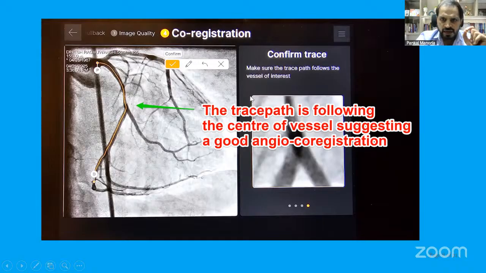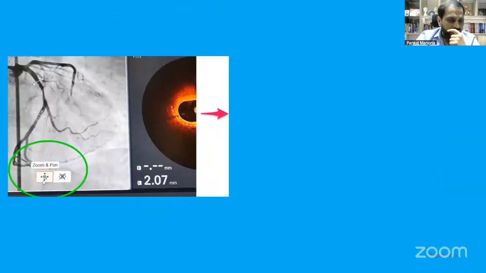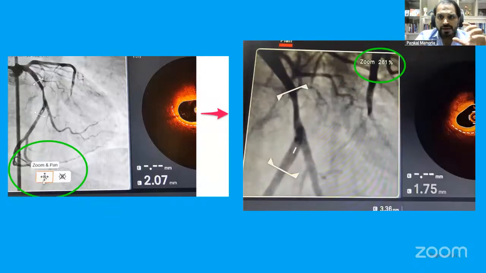This is how you can just confirm that. So the trace path is following the center of the vessel. It suggests good angiocoregistration. So that is very easy. Now, once you have done that, you can zoom almost 400 times into your area of interest.